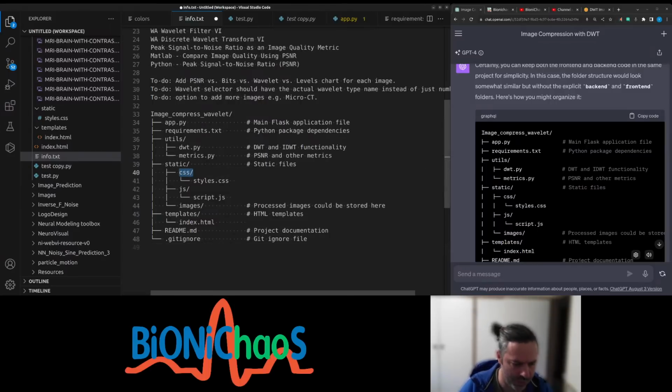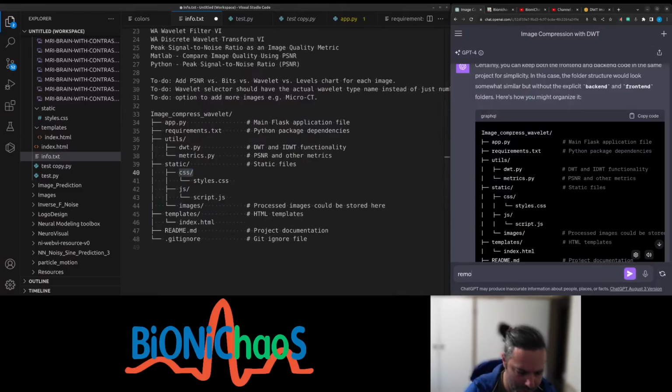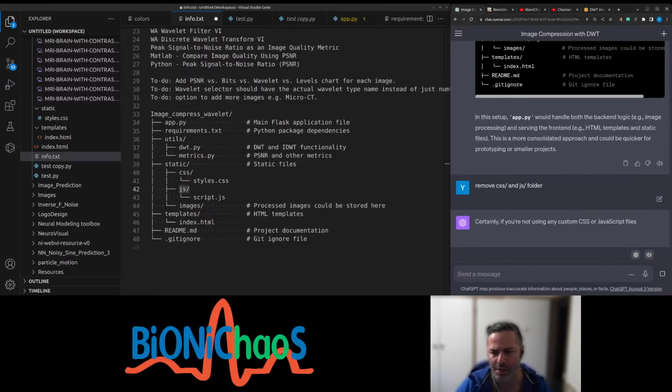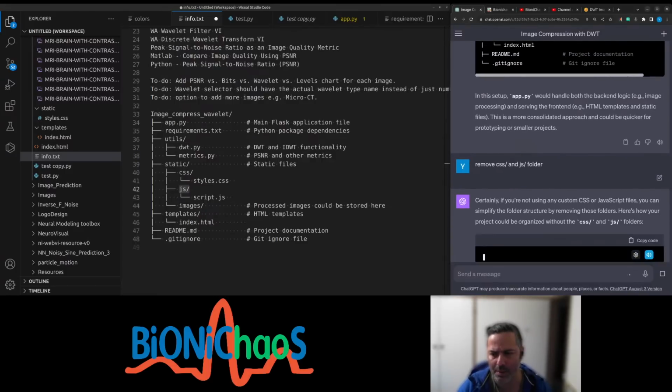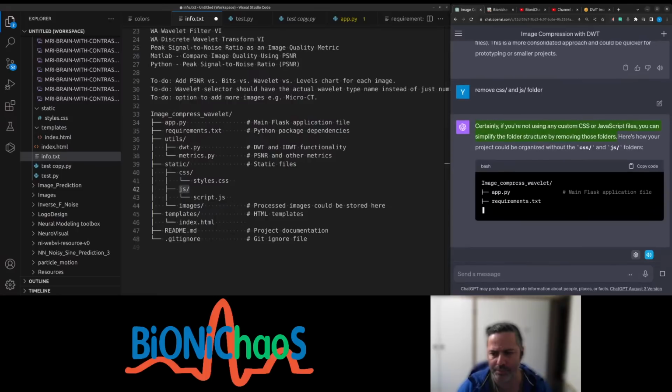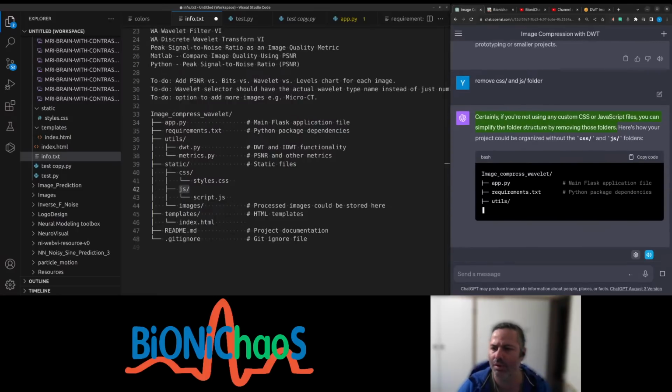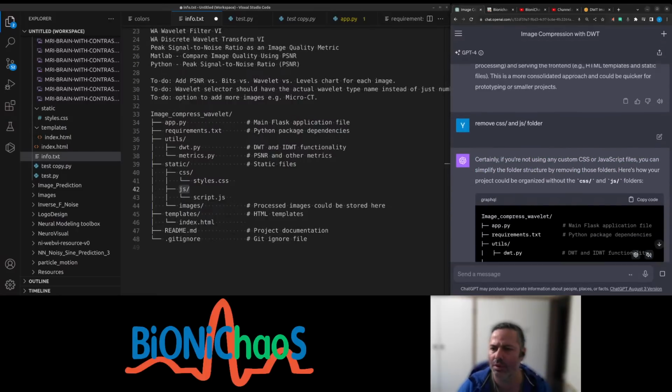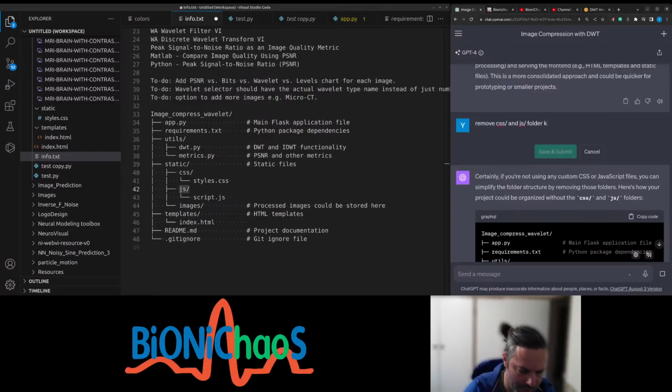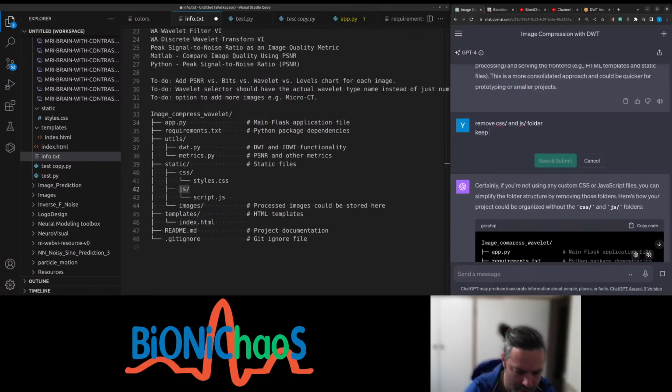Can I remove CSS folders? Certainly, if you're not using any custom CSS or JavaScript files, you can simplify the folder structure by removing those folders. Keep files.